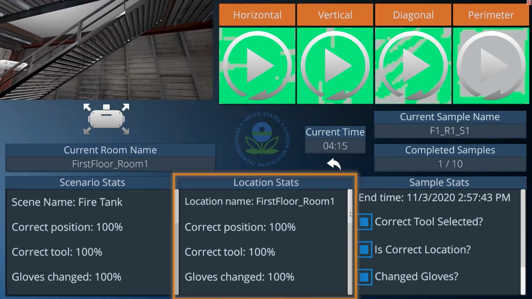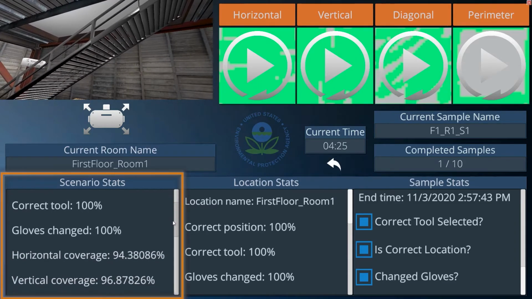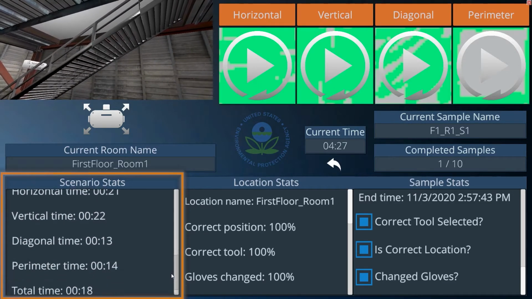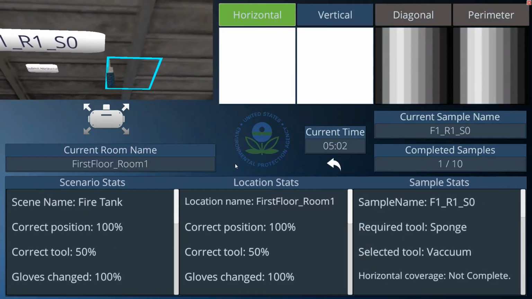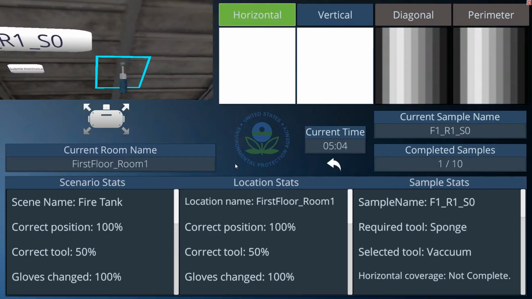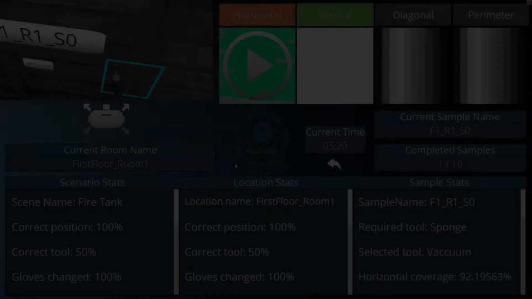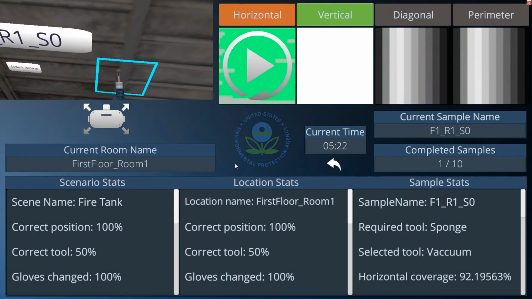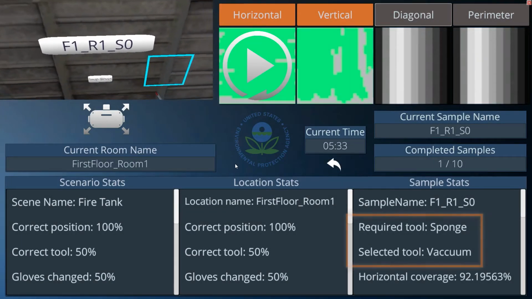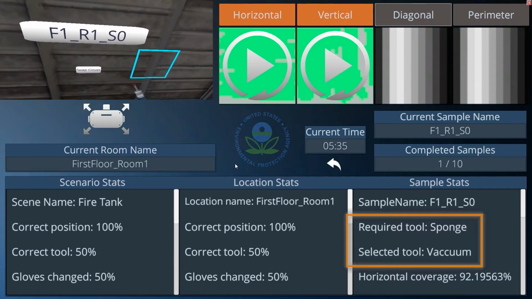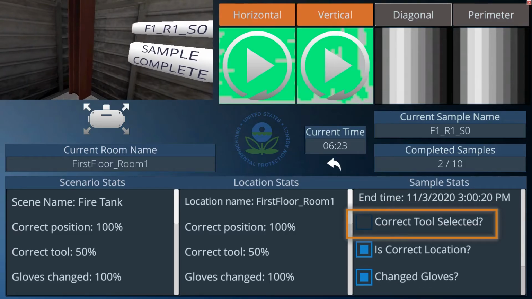Location stats will show similar statistics averaged for each room of the scenario, and scenario stats give an overview of the entire duration of the training. Here's an example of what happens when the incorrect tool is selected. In this demo, we're using the vacuum to gather a sample that should be collected with the sponge. We can go through and collect our horizontal and vertical samples as required with the vacuum, but when we go to review the sample stats, it'll show that the correct tool should have been the sponge, and on scrolling down, we see that the box is not checked that we selected the correct tool.